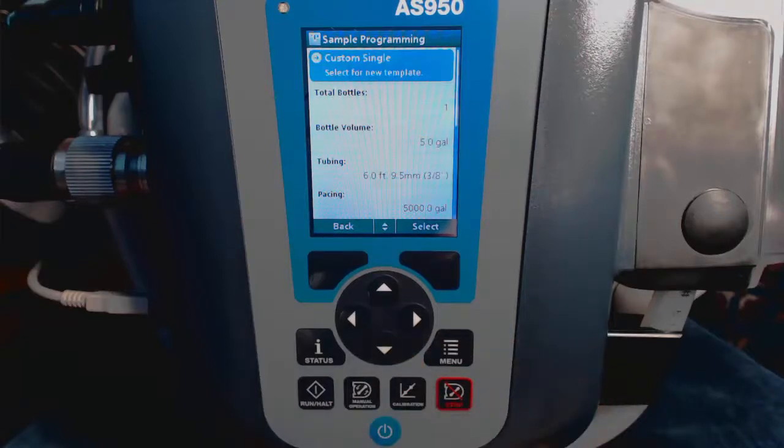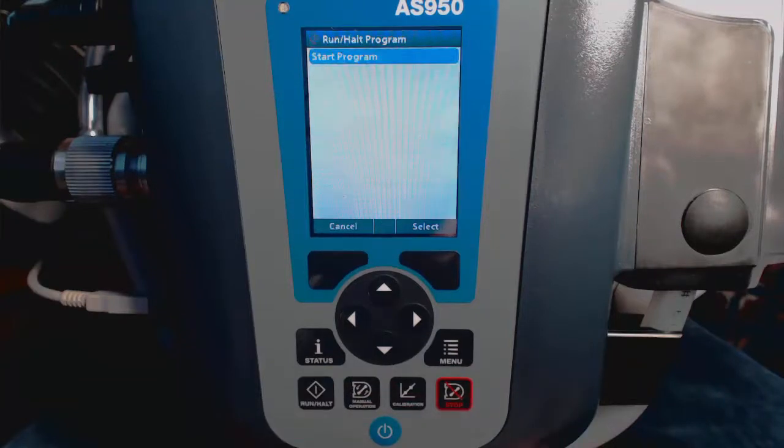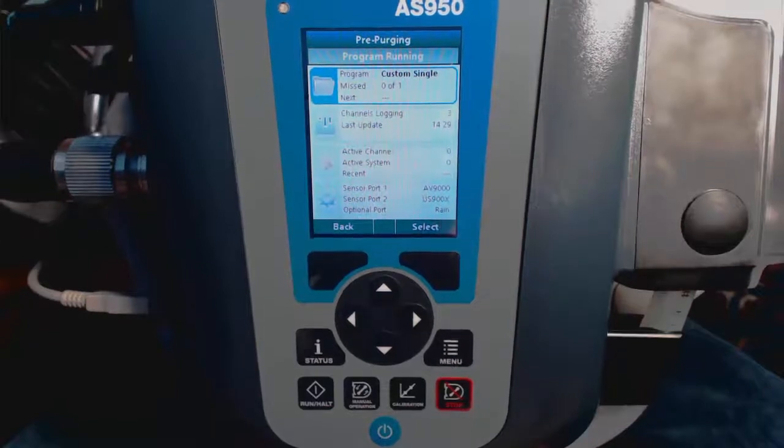That's all the programming there is, and now we can just review all the items. And the last step would be to select the Run key and select Run from the menu, and now the sampler will begin its program.